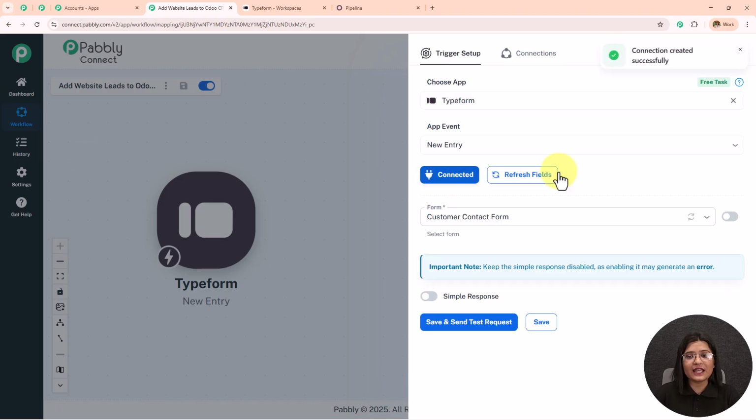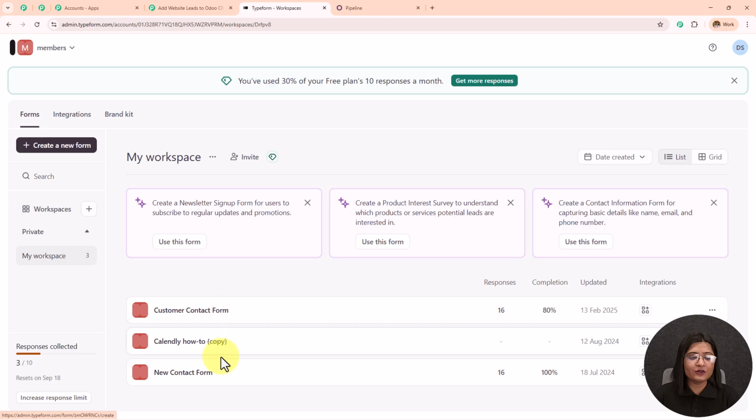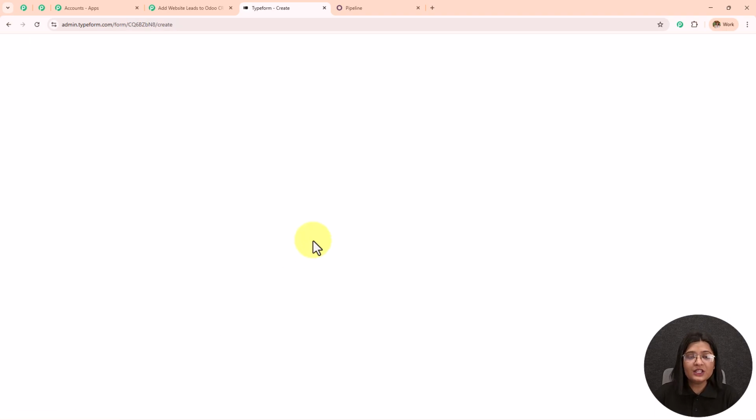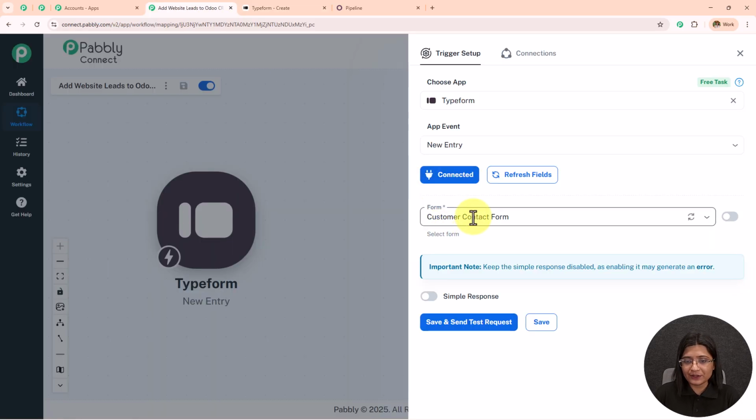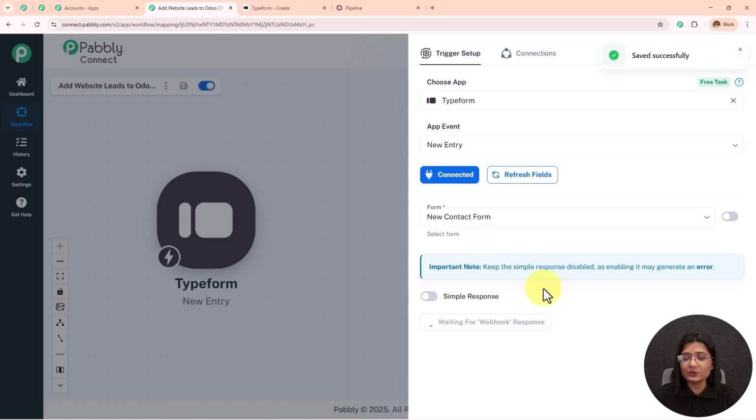Now as soon as this Typeform is connected to Pabbly Connect, I need to select the form. If I open my Typeform account, these are the forms which have been created. I'm going to use this new contact form, so I'm going to select the same form in my workflow. I select new contact form from this drop down and simply click on save and send test request, and you will see it has changed to waiting for webhook response.